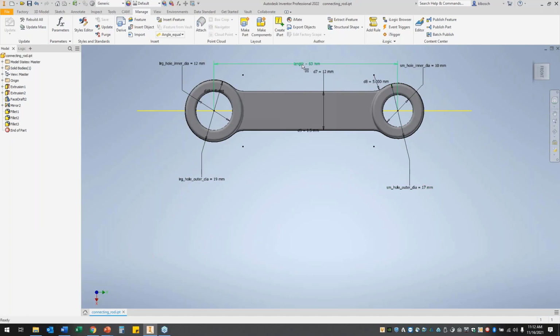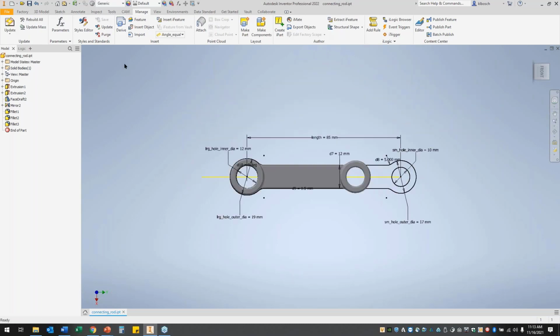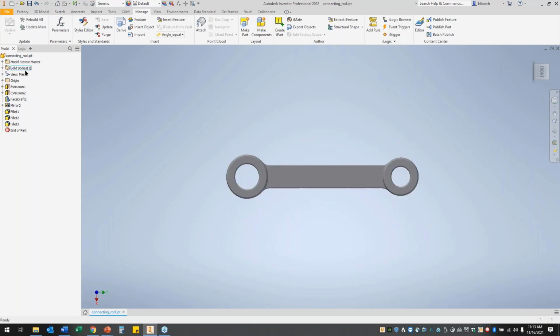There's some different things here. So let's go ahead and change length to, say, 85. And I'll hit that. And of course, we've made a change. We can see that the initial sketch has changed. We've changed the value of these outside portions here.